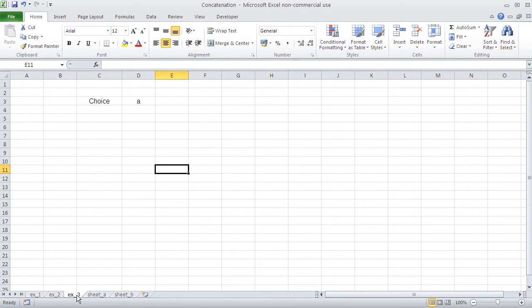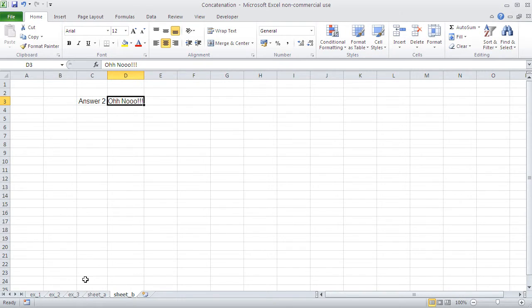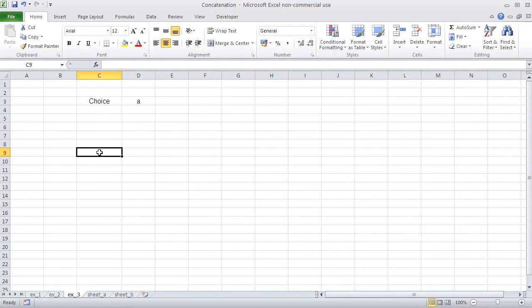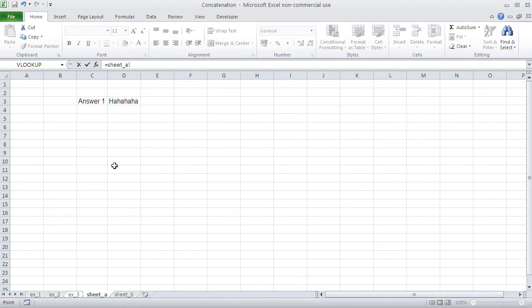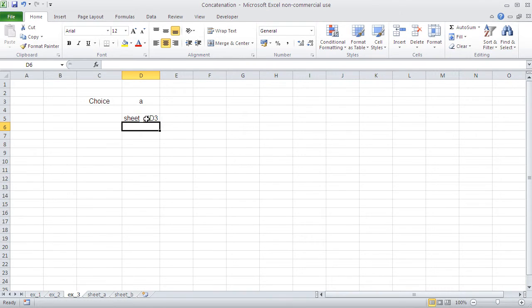And a third example where concatenation plays an important role: I've got here a drop down where you choose A or B, and depending on your choice, if you choose A, you would get this. And if you choose B, you would get this. Basically, if you do it normally, you just type equal, click here and return. Now let me take the equal off so you can see the formula we use. The problem with that formula is it always points to Sheet A D3.